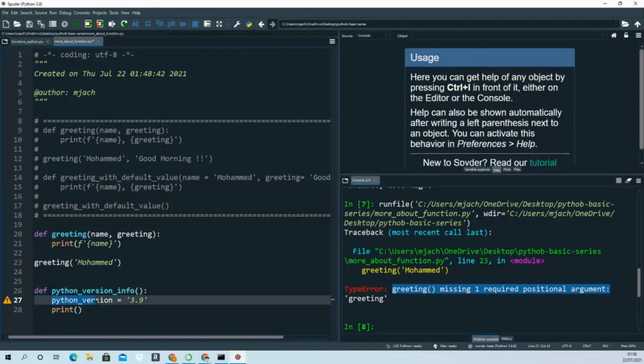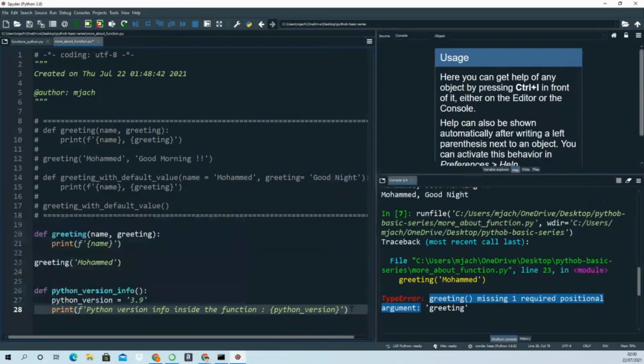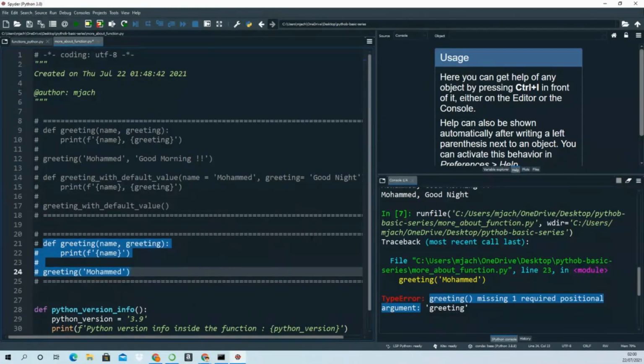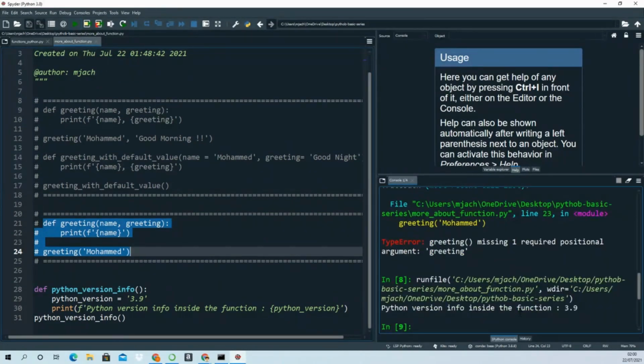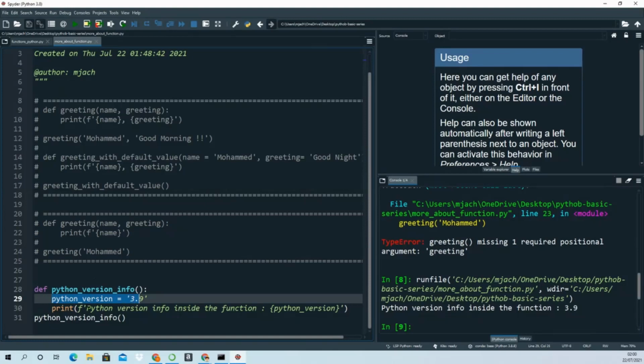which is the variable within the function, its scope. So let's put the curly braces, and pass this variable in here. Next, you call this function. Let's copy and paste, excuse me. Now if you uncomment this and run the program, we can see the Python version info inside the function, which is 3.9. So this variable will work within this function.